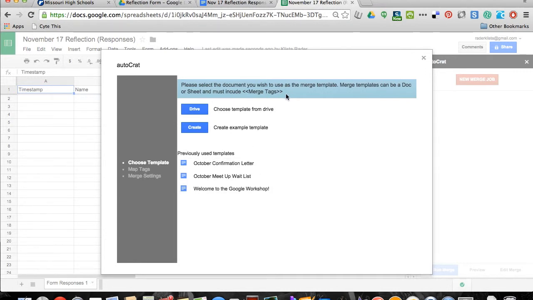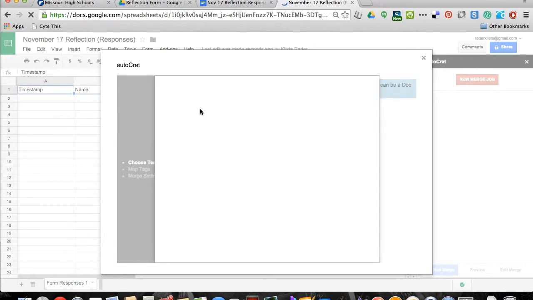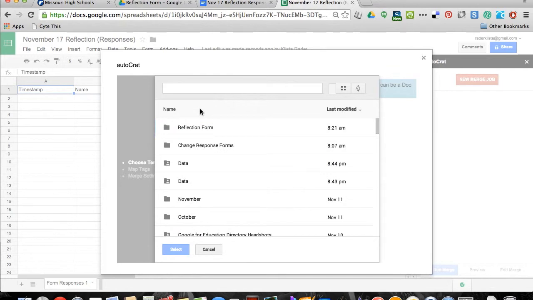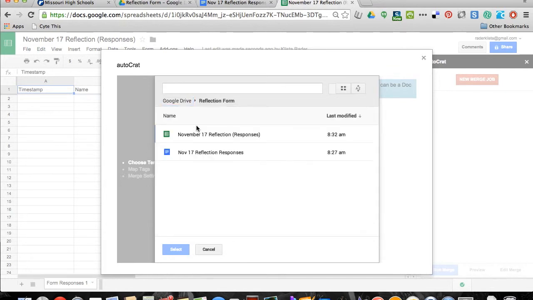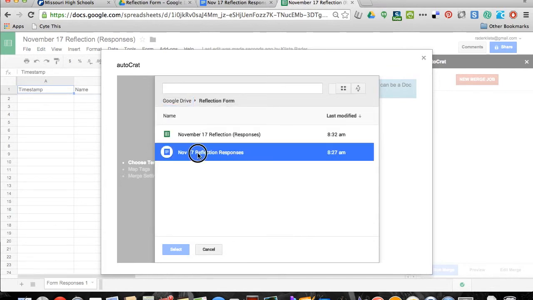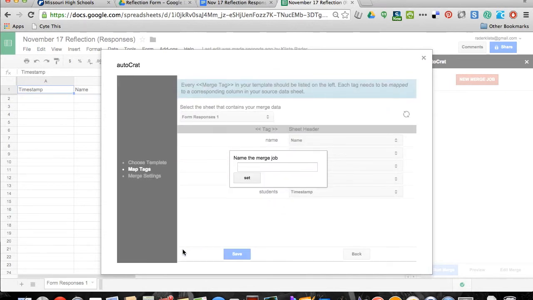Okay, so I'm going to go back into my setup, and it's telling me to select the document I want to use as the merge template. Okay, I'm going to go to Drive. I have that in here. I'm going to select it, and now I have to give it a name. I'm just going to put November 17 responses and click Set.